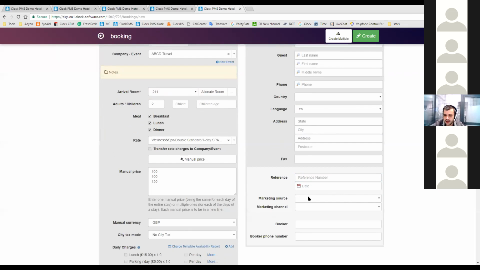And then we have the marketing source and marketing channel. Depending on what marketing sources and channels you have created in your systems, depending on the case, you can select it. Again, this is mainly for the marketing purposes. In this case, let's say it's a walk-in guest. And this way, in this case, I'll select direct booking, and I don't have walk-in, unfortunately, here. So yeah, I'll just leave it as direct booking.